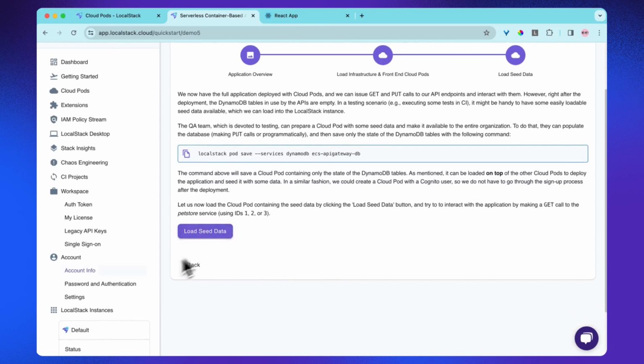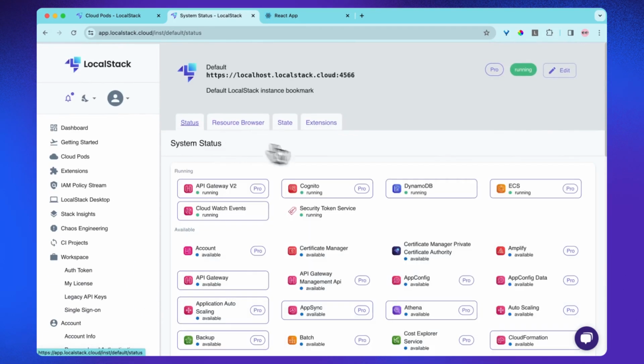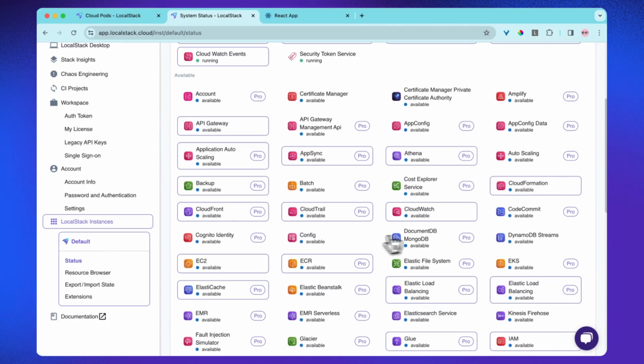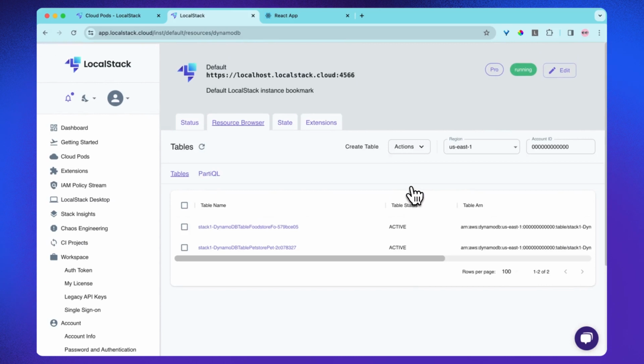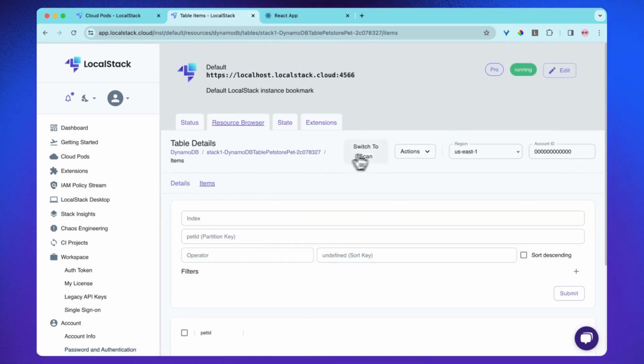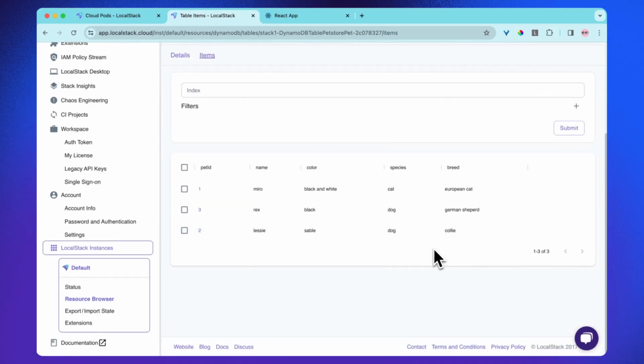So now let's go to the resource browser and check if we have the data. So let's open DynamoDB. Awesome. So we can see the seed data over here.